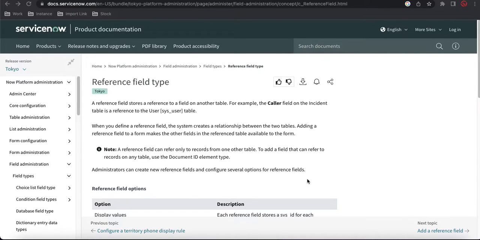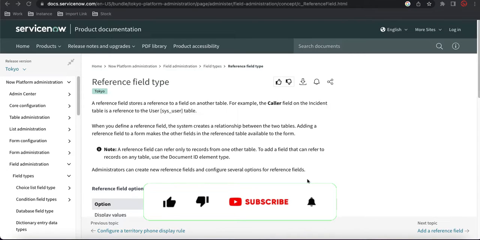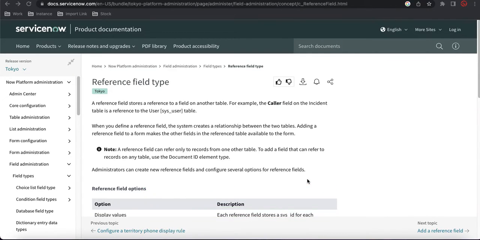I'm Rohit and today we'll talk about a topic called reference field. This is a very simple topic but a lot of people get confused, a lot of people don't know how to tackle this. For that reason I'm going to create this video. So what is the reference field and why is it so important? Without wasting time, let's get started.